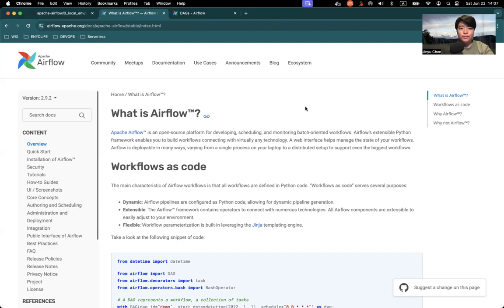Today I'm going to talk about Apache Airflow low-code developer environment setup.